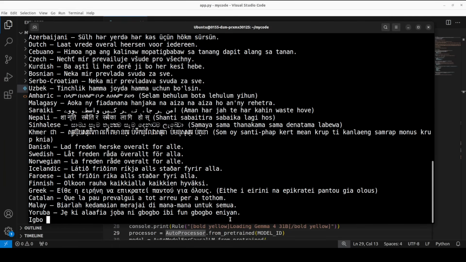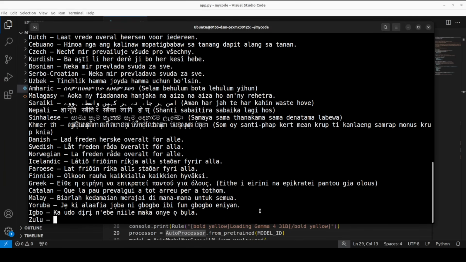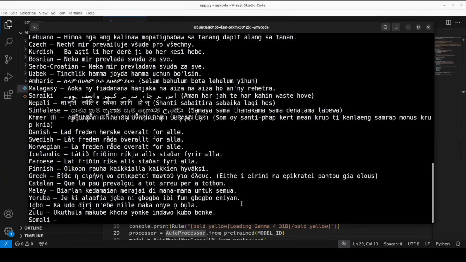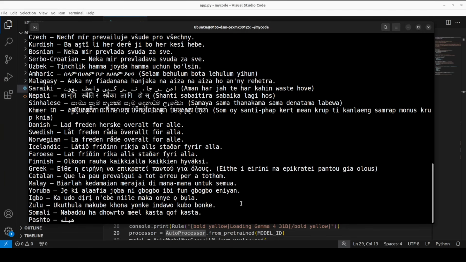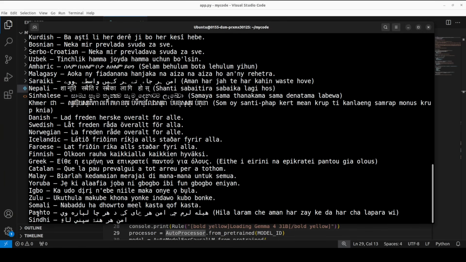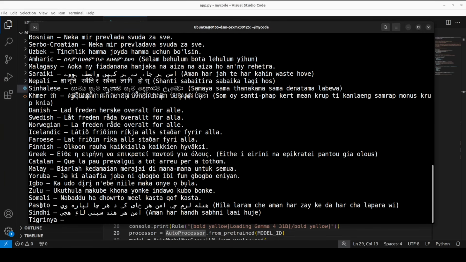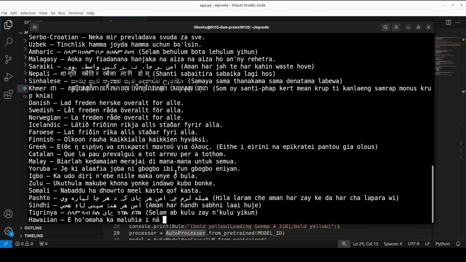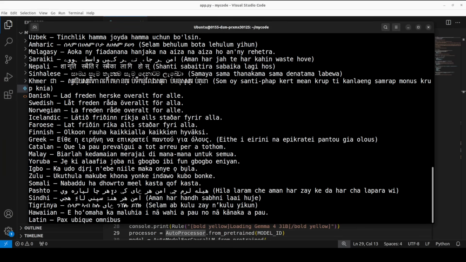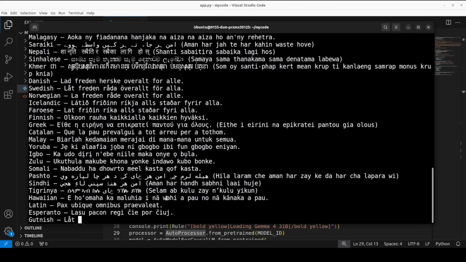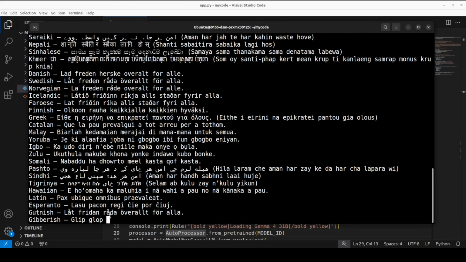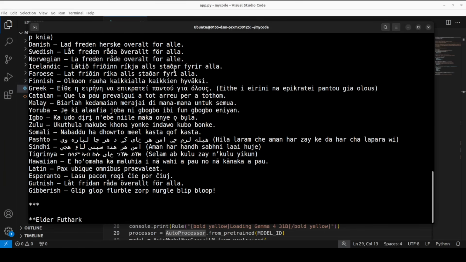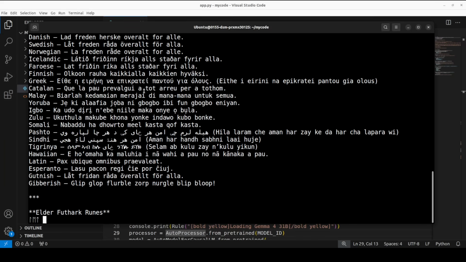And Yoruba is there too, which is a beautiful African language. This Pashto is a language of, I guess, a regional language of Pakistan, Afghanistan. Sindhi, Hawaiian, Latin, Esperanto. There you go. But Gutnish is here. So Gutnish looks a bit like Swedish and other Scandinavian languages.